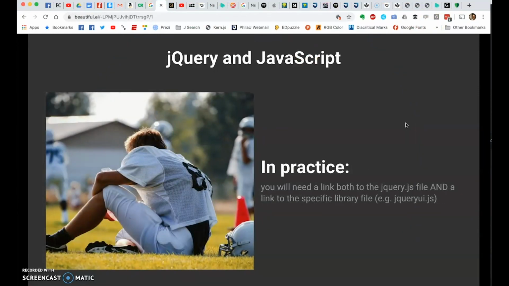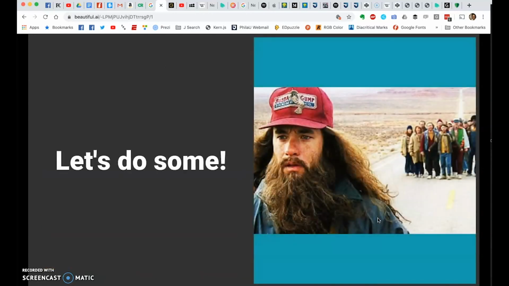So in practice, you'll need to link to a jQuery.js file and a link to the specific library file. So how this works is there's an overall jQuery.js file, and then the specific library, like jQuery UI.js, you need a link to both of these when you actually put it into your HTML. So let's do some.